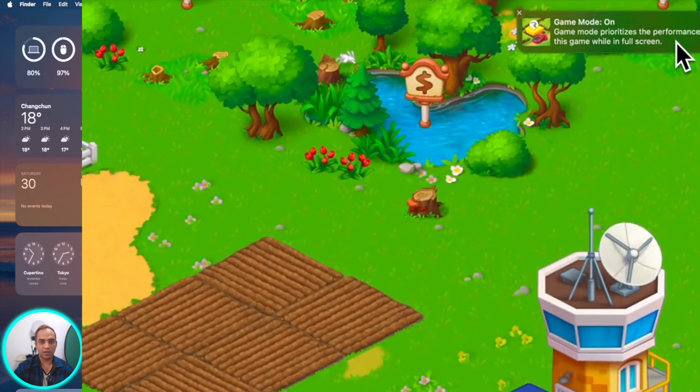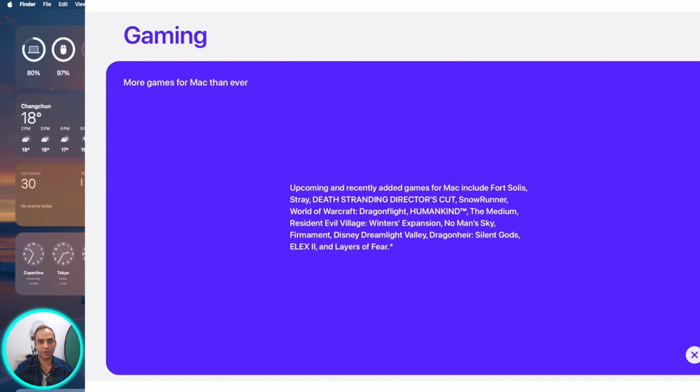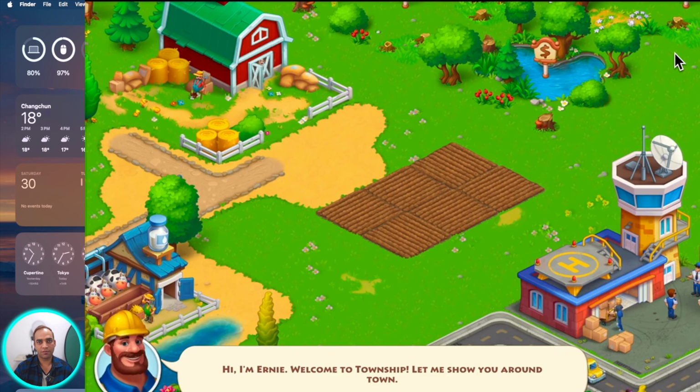In macOS Sonoma, now you have game control. If your MacBook was lagging and there were some glitches, now you can control from the control panel at the top right corner and kill the background applications while playing a game in full screen mode. That's a good feature for those who are playing games on Xbox and others.